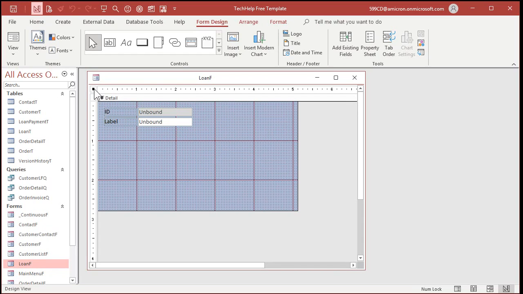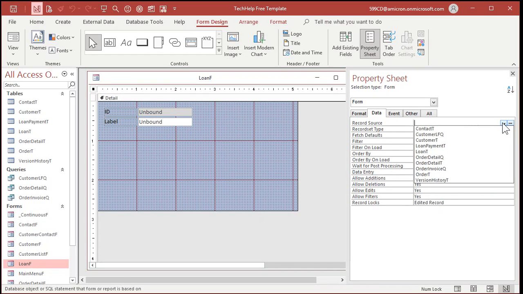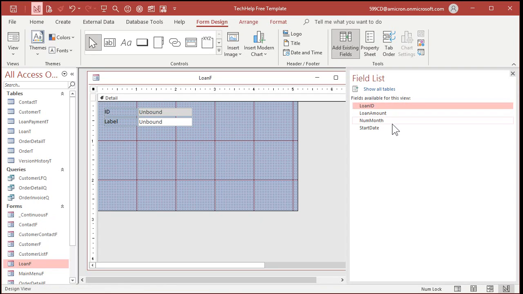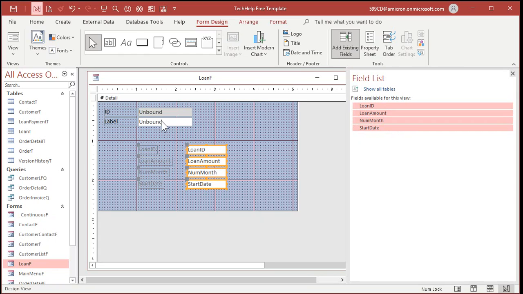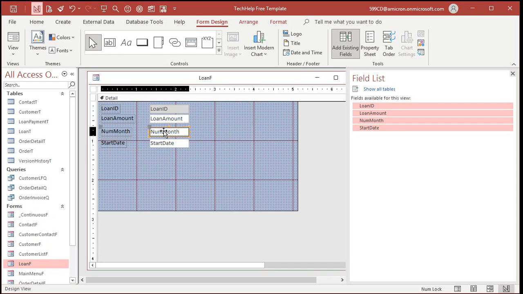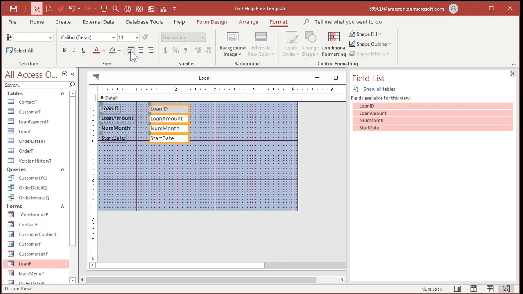Okay, let's bind this form to the loan T. Okay, and I'm going to add existing fields. Let's bring these guys all in. Drop them down there. The only reason I keep these ones around is for the format painter. Like this, watch, see? Paint, paint, paint. That's all. Now I can delete these. I like to have a gray one for the ID. It just signals to the user you can't change that. And then I use the white one for everything else. All right, slide this stuff up over here. Okay, and then maybe a line left.